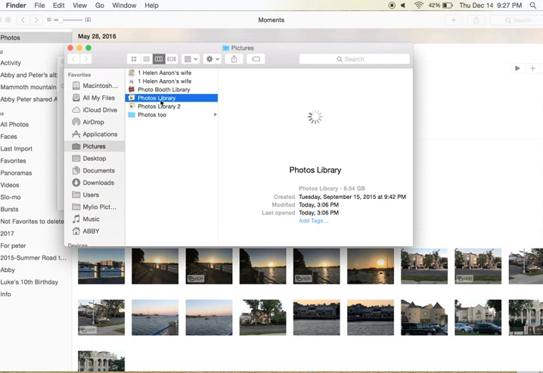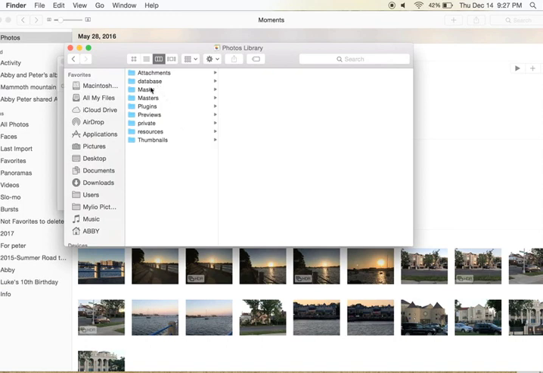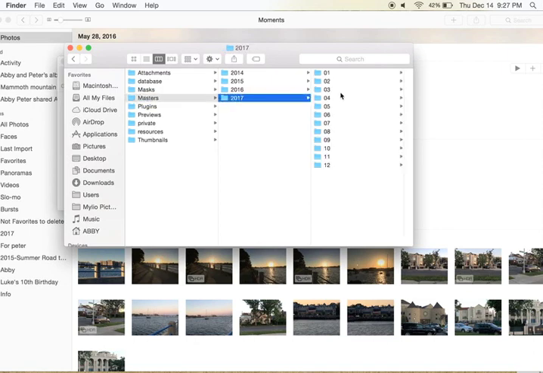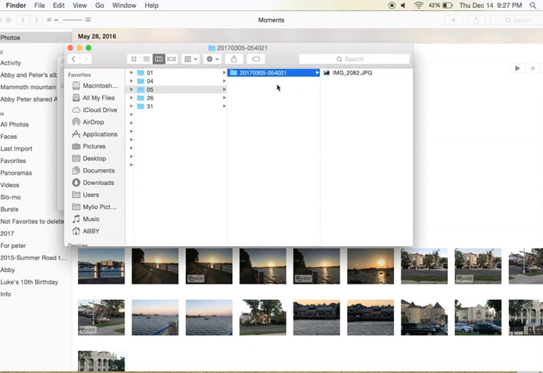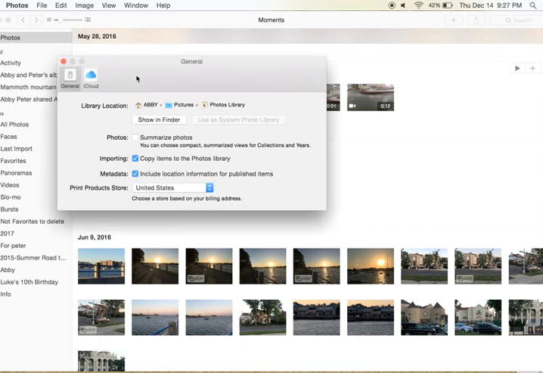It actually brings it up. And if we control click and show package contents, we see all these subfolders. And if we go into masters, we can see all these nested folders, and eventually we get to some images in there, but you can see it doesn't make them very accessible. Let's close that up. So when you're working with your photos, you're going to want to work with them through the Apple Photos interface. Obviously, trying to find a photo through what I just showed you is not going to be a realistic way to do it.